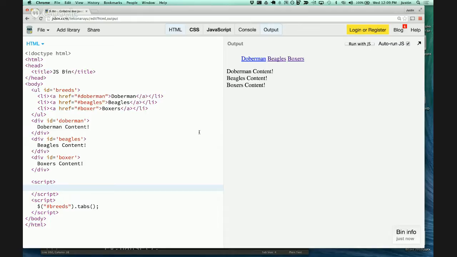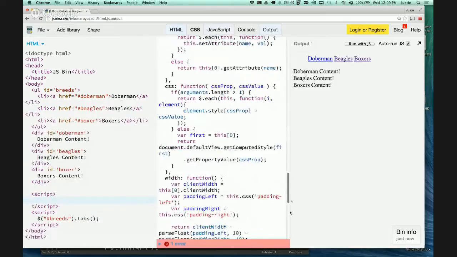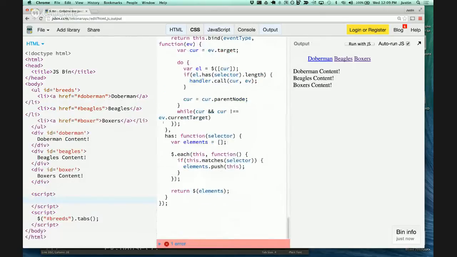So jQuery, actually, this will be interesting if we actually have this. This is maybe one thing that we didn't add. We need to add. Yes, there is one thing we need to add.